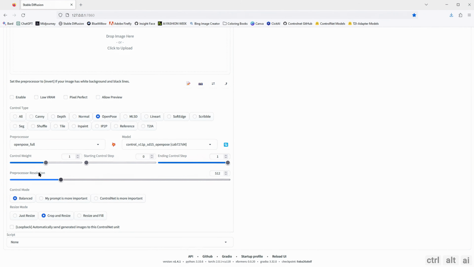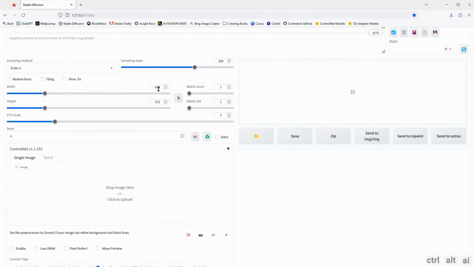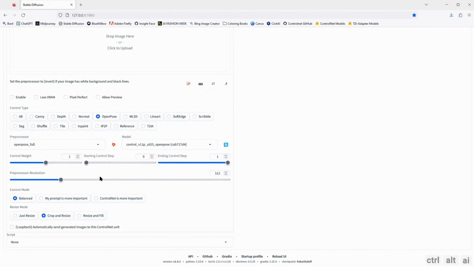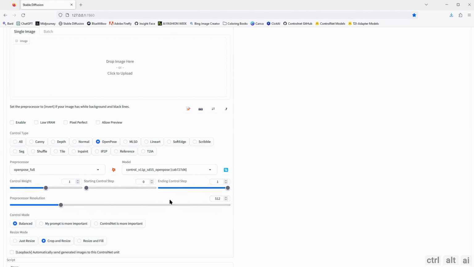We then have the preprocessor resolution, and I would keep this at the same value as your input. It makes things simpler. The resize mode will matter only if the ratios, or the input and preprocessor resolutions, are different. In control mode, you have 3 options. One is the balanced mode, the other gives more importance to your prompt, and the last gives more prominence to ControlNet. We will play around with each one of them. So let's start with Open Pose.